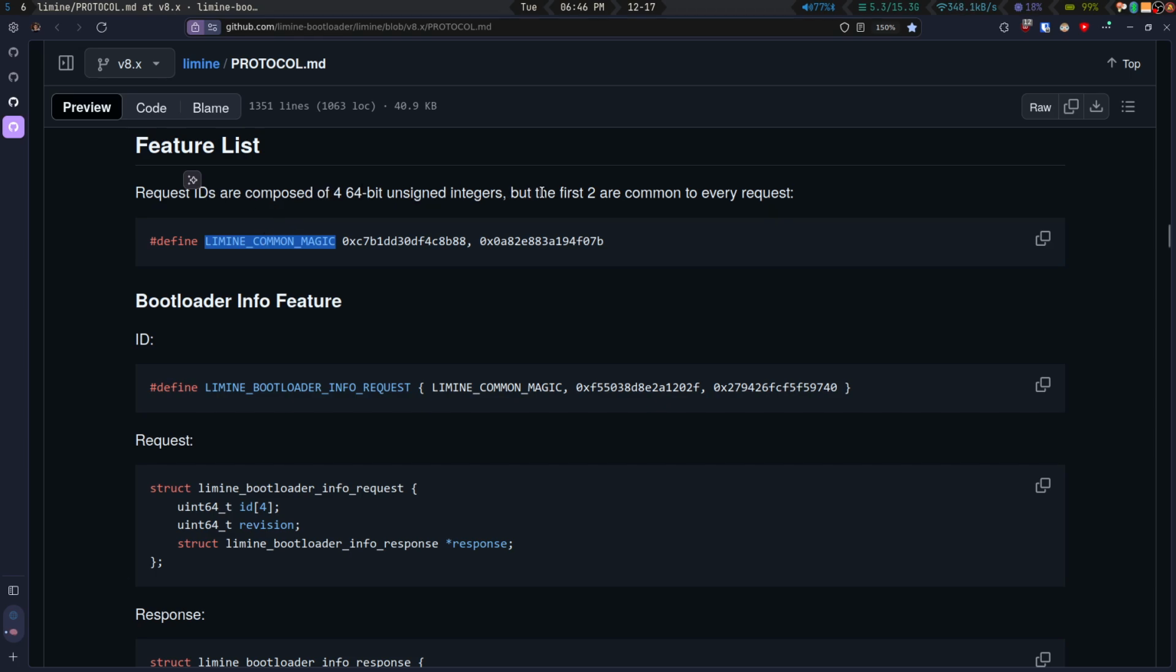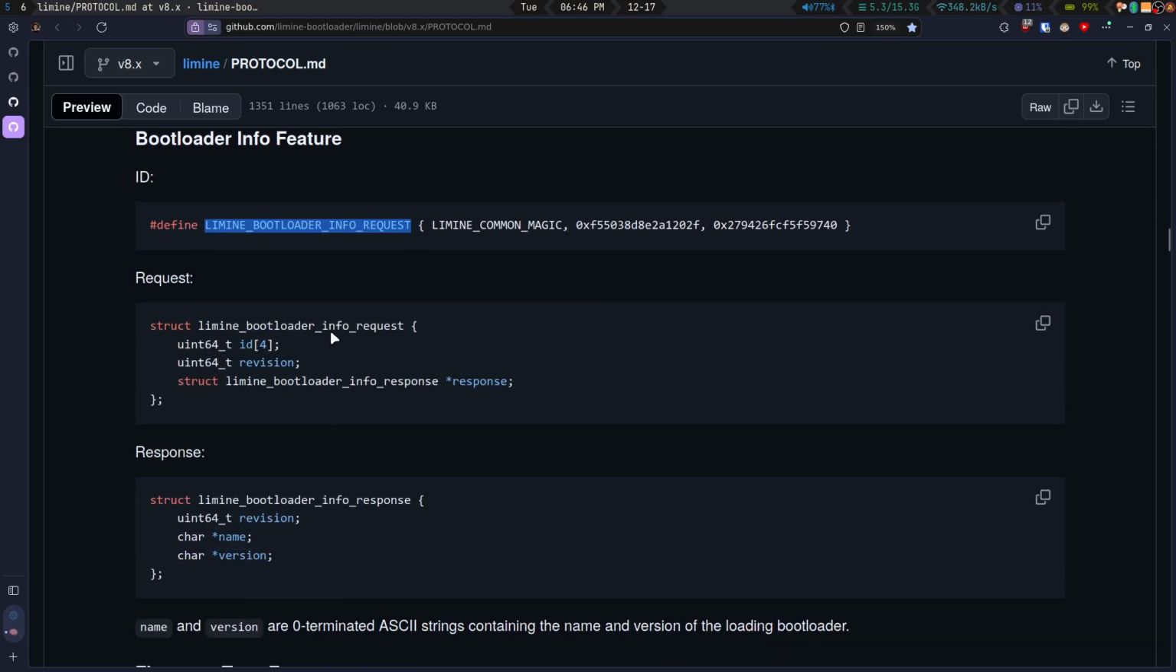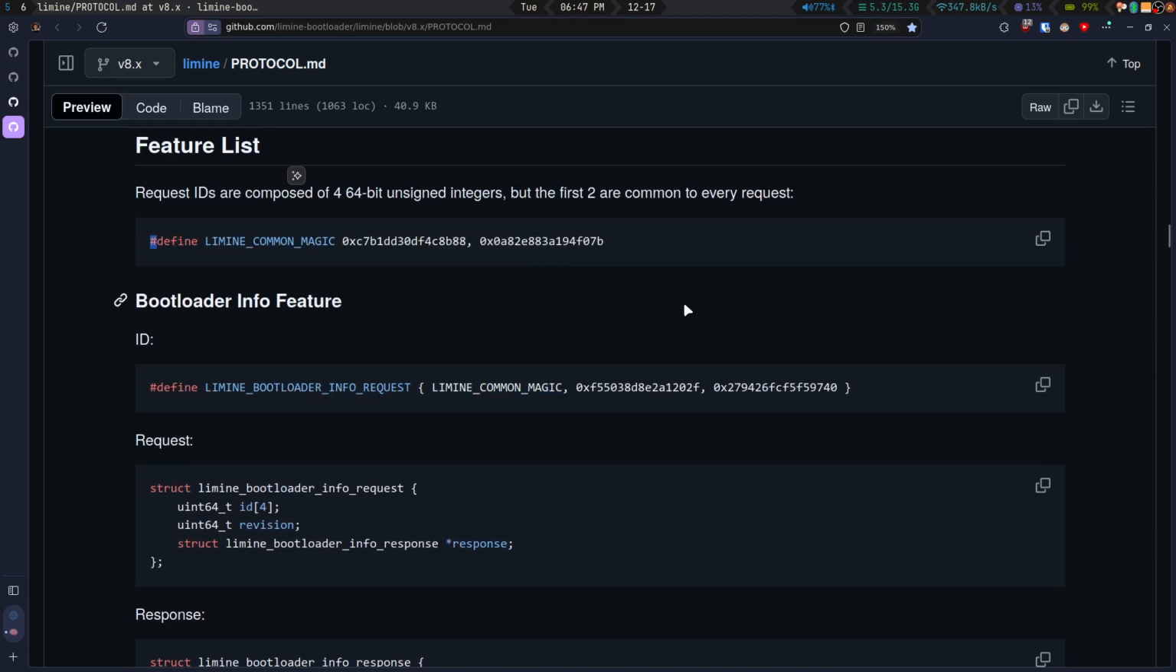Each request is composed of four 64-bit values common to every request. So we can use this macro to specify these magic values, and the bootloader will look for these magic values to identify a request. In the case where we need to ask for bootloader info, we would include these two common numbers, and then this one is probably specific to the bootloader info itself.